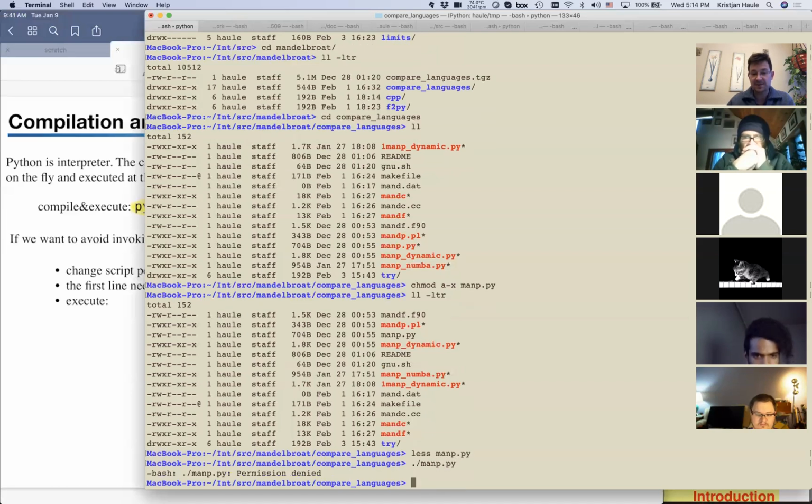manp.py, the system has no clue what this is. It's permission denied. Okay, you can't execute it. But if I add this execute, if I tell the system that this is executable, then it will try to execute. Okay, so now it turns out that there are three sets here.